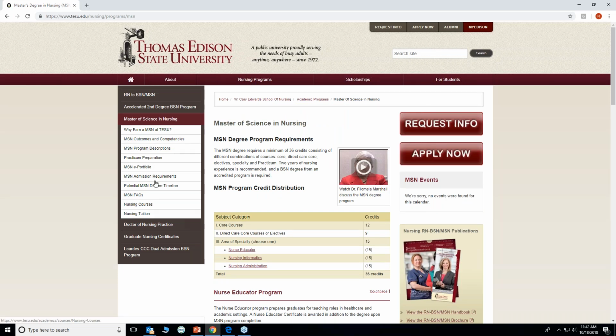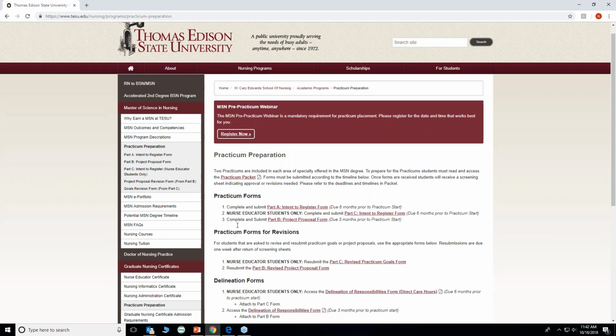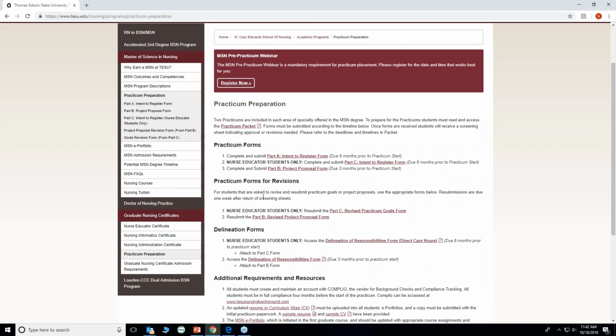And on the left side, you'll see that we have several tabs. And you'll want to go to the Practicum Preparation tab. Here you'll find all of the practicum forms that need to be completed. Right here we have Part A. We have Part C, which again is only for nurse educator students, and then the Part B project proposal form.